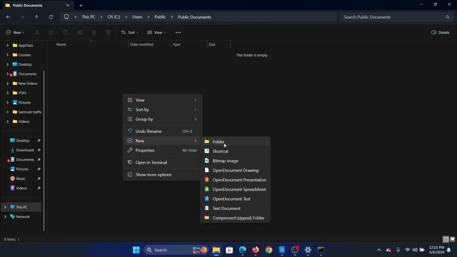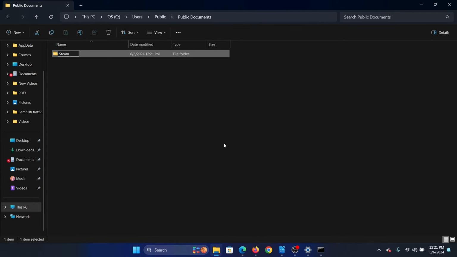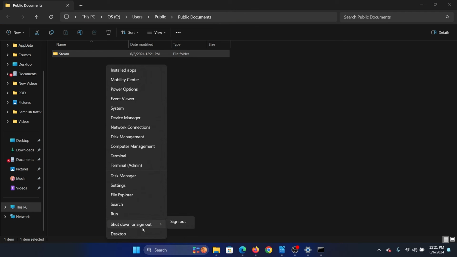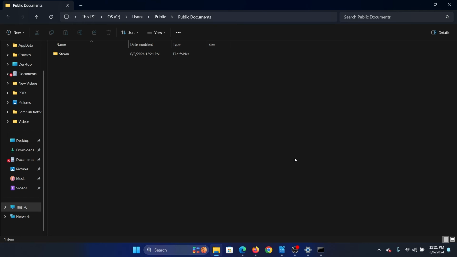Now select New folder and name it Steam and hit enter. Now this folder did not exist earlier and Steam was unable to create it, thus you were facing this problem. Once this is done, right click on the start button, shut down or sign out and restart your computer, and after restarting your computer you will be able to access your game easily.